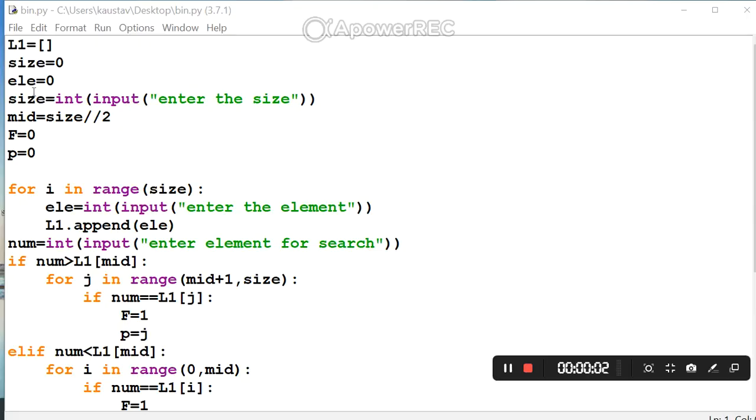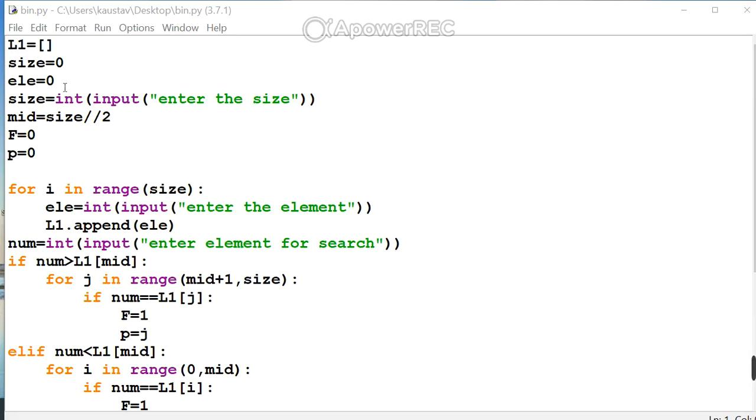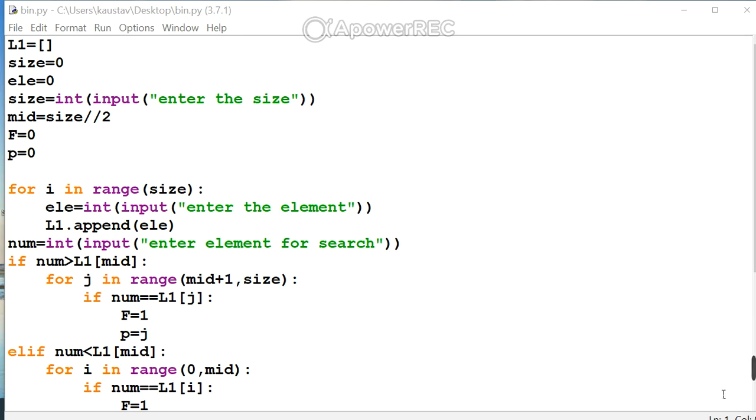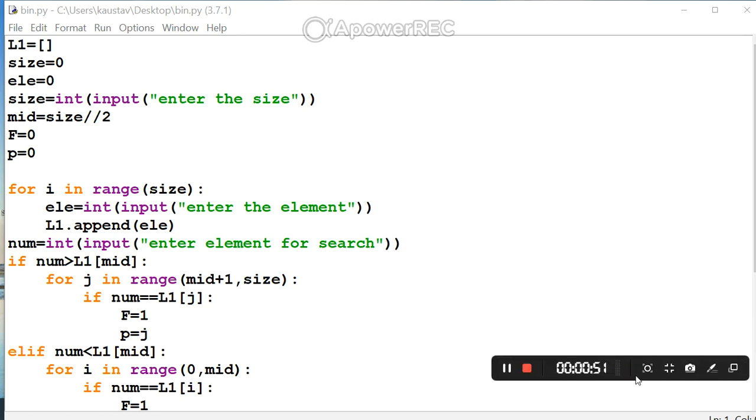In the code, what I have done, I have declared a blank list L1 where I am going to accept the input from the user, the elements of the list. Size is one variable where I am going to accept the size from the user. Element, this variable has been used for taking the input in the list. Now size is equal to whatever size the user gives, but we have to keep one thing in mind. If it is an odd dimension, then we are going to find the exact middle point. Now mid is equal to size // 2, the sign of integer division, and f and p. Why I am going to use f and p, I am going to tell you afterwards.